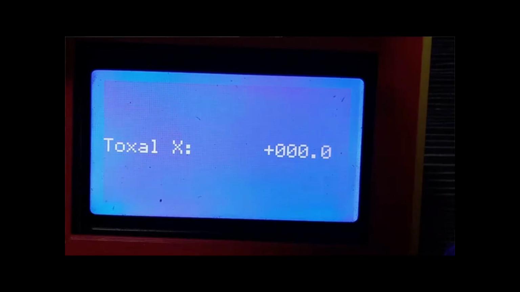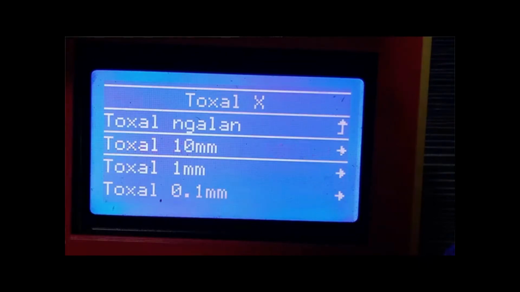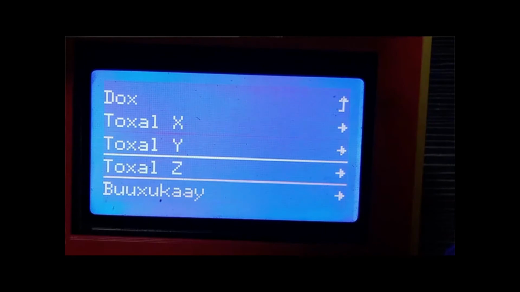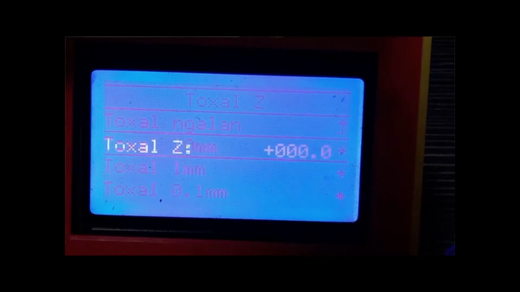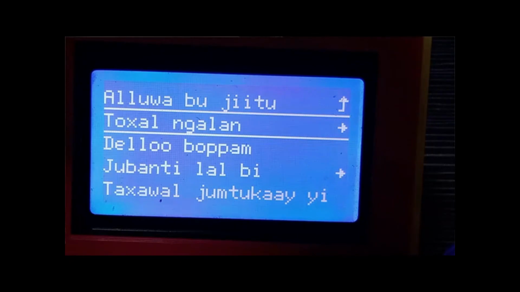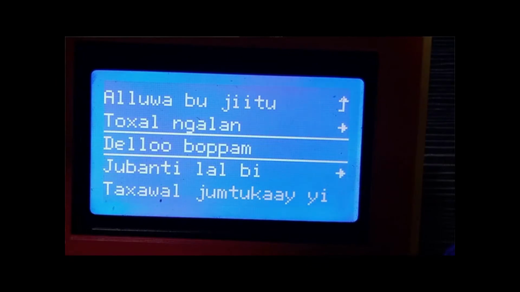Now I'm going to try. For example, I move the X axis. Here we have Tohal Z for move Z axis. Here we have Delo Bopong, which means auto home. When I click on it, all the axes will be homed.